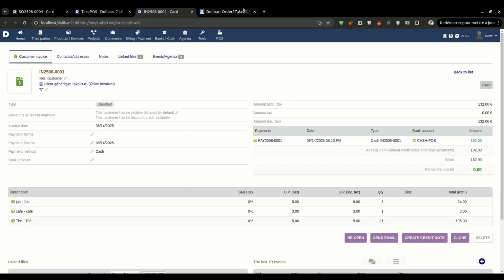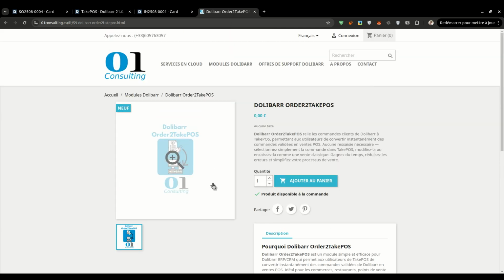And that's the Dolibarr Order2TakePOS module, making the link between Dolibarr orders and TakePOS sales smooth and effortless.